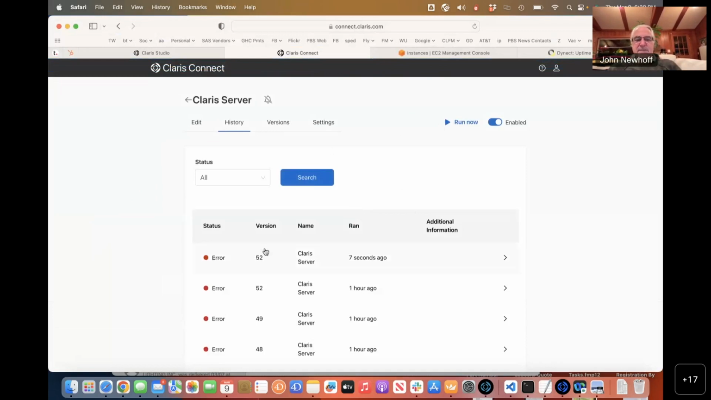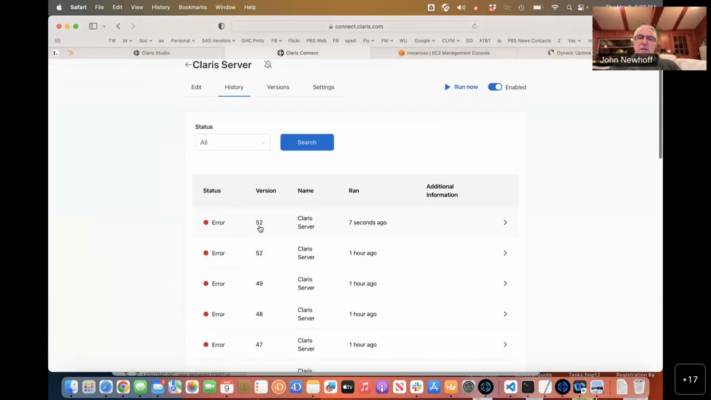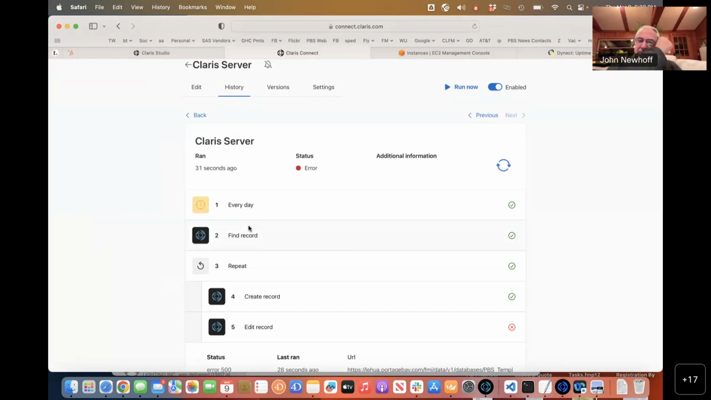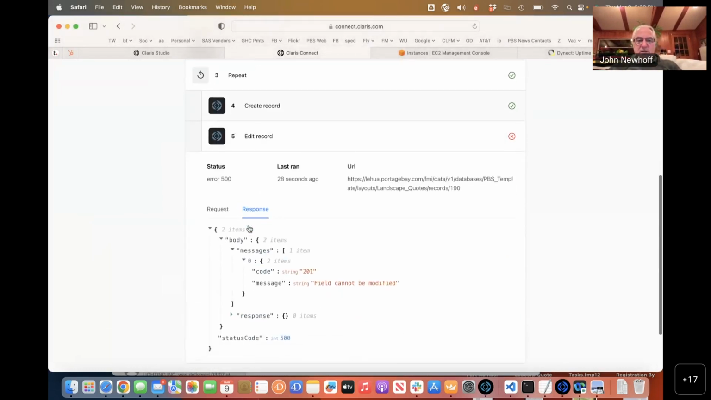So it didn't necessarily work. It got an error. Now, Claris Connect is like FileMaker. A find that results in no records found is considered an error, kind of like it is in FileMaker. So this may not be an error. It may just be a normal condition where no records were found that matched my search criteria. That's not going to be the case here because I know it's not working.